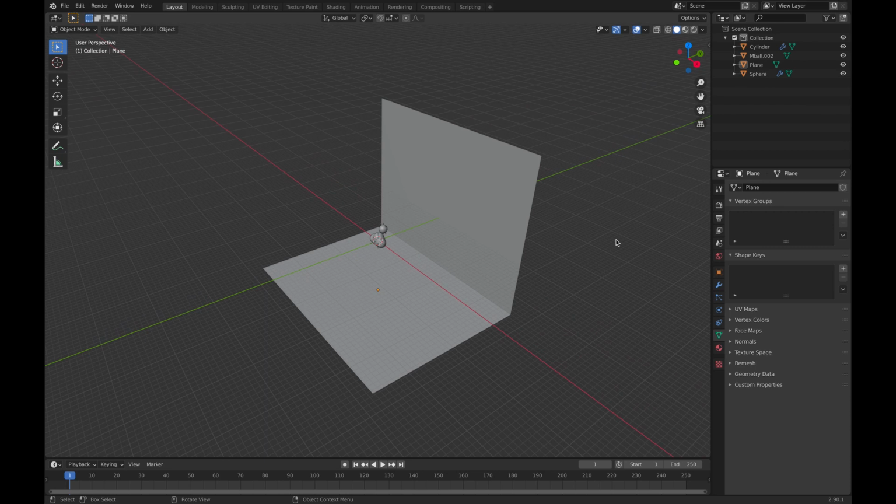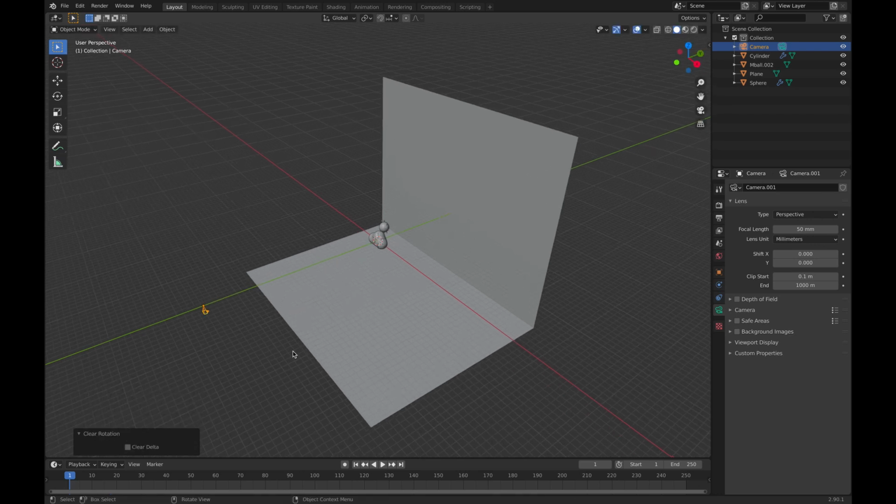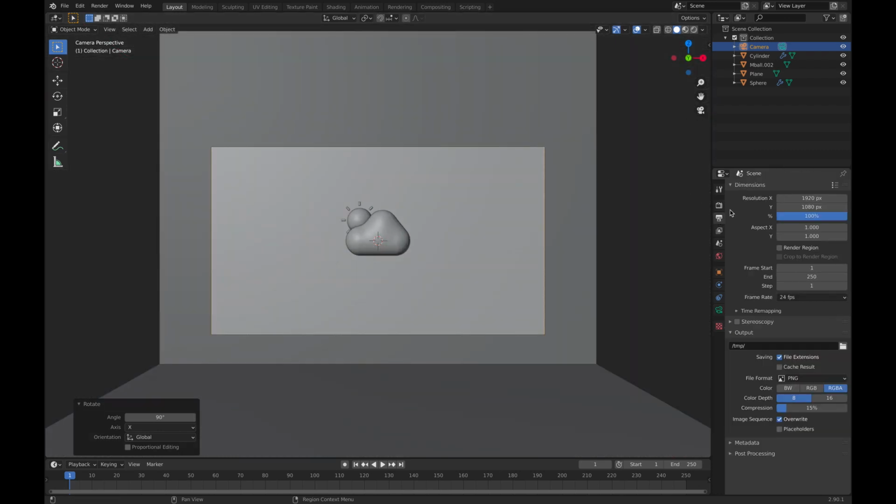Let's add a camera. Select the camera, move it along the Y axis, press Alt R to clear the rotation. Now press R, X and 90 to rotate it along the X axis 90 degrees. Let's go to camera view.